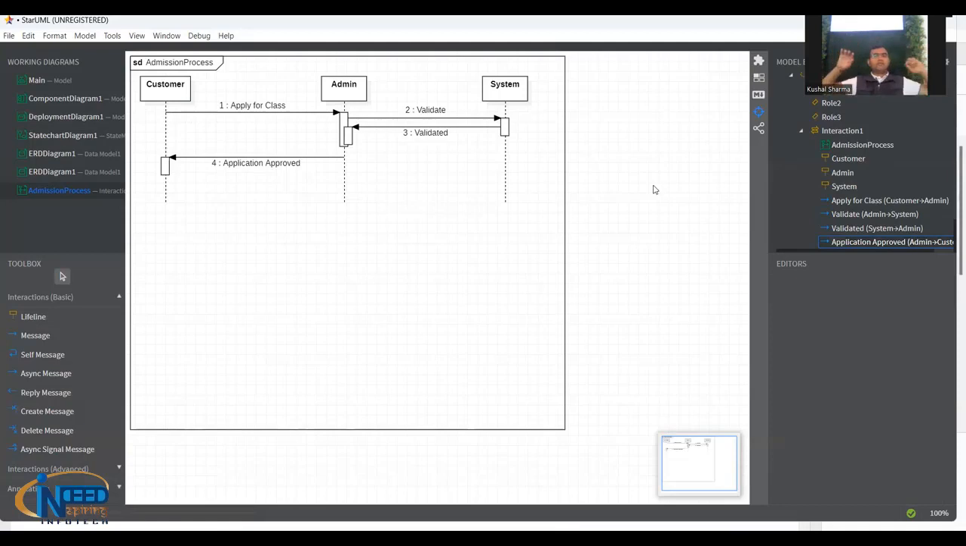This is called a sequence diagram. So we have the entities, customer, admin, system on top. And then we have to represent with the help of an arrow that customer is making some communication to the admin, admin is making some communication to the system, the system is giving back a response to admin, and admin is giving back the response to the customer. So this is a sequence diagram.